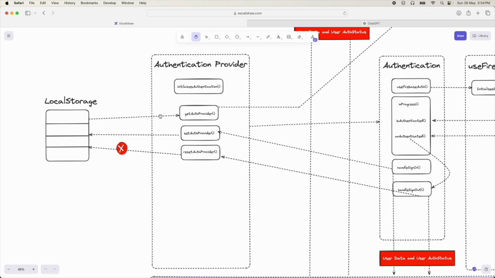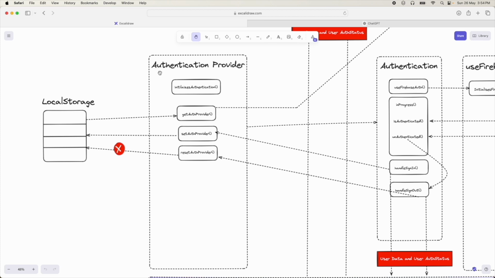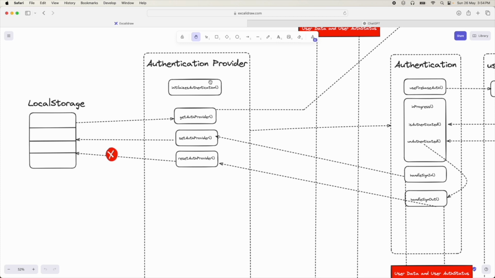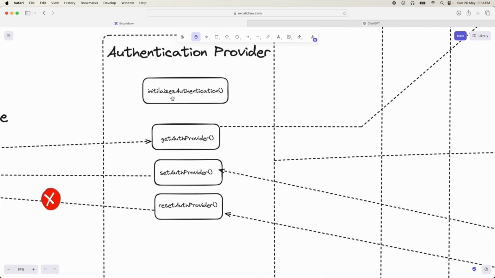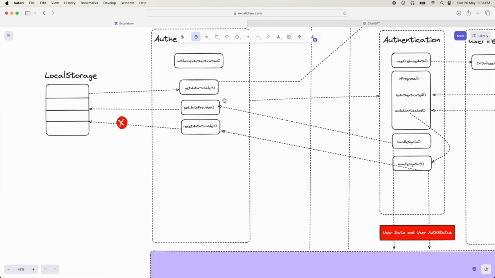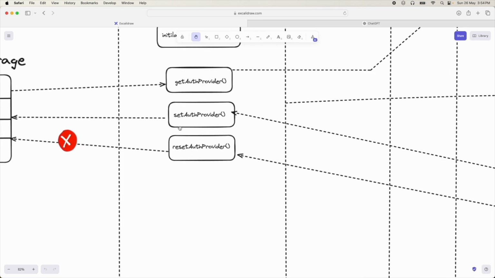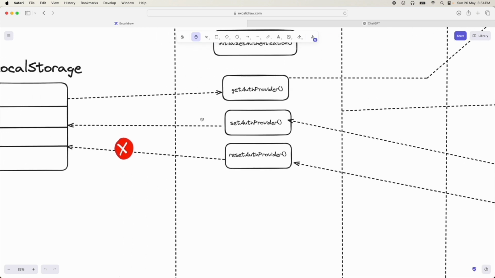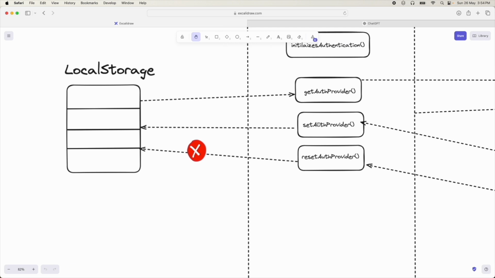When user opens our app, this authentication provider will be called automatically, and inside this, if you see, we have this initialize authentication, and we have some methods: get auth provider, set auth provider, and reset auth provider. What are these functions? Set auth provider will set the current auth provider which you are using in the local storage of the browser. The same way, reset will delete that auth provider, and get auth provider, it makes sense with the name, right? So it will get the current auth provider.